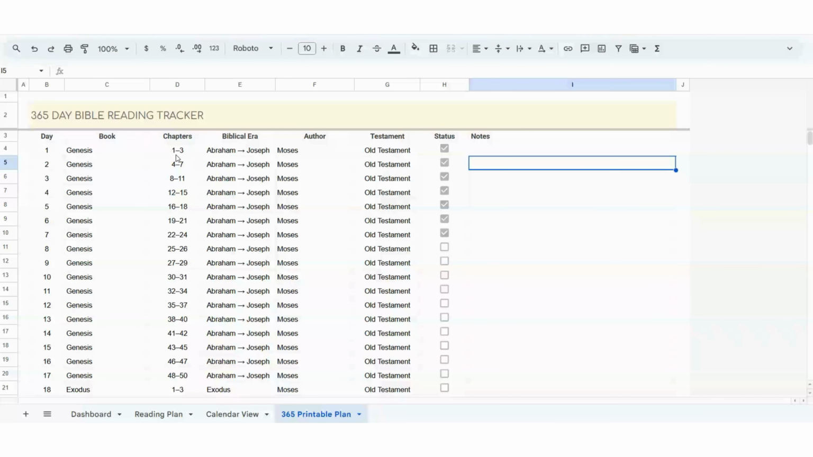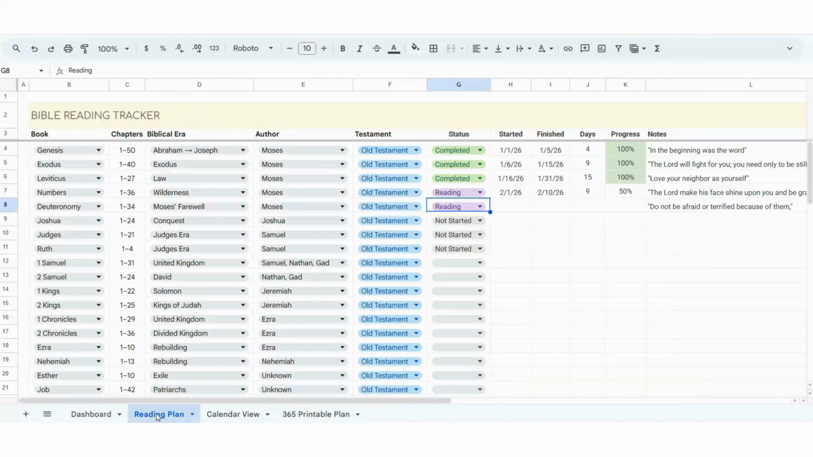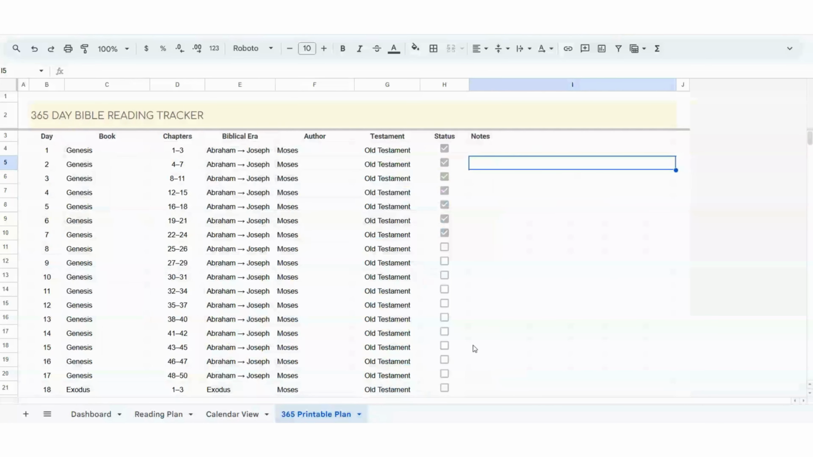Now, these notes are going to be basically for a couple chapters. So you can take more in-depth notes and use it as a journal. And then usually the notes in the reading plan is your favorite verse from the overall book as well.